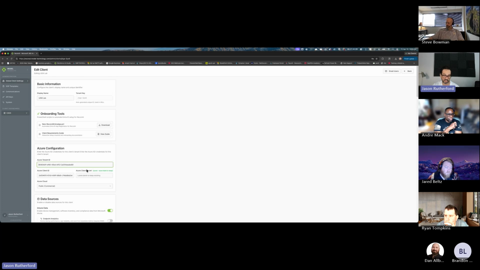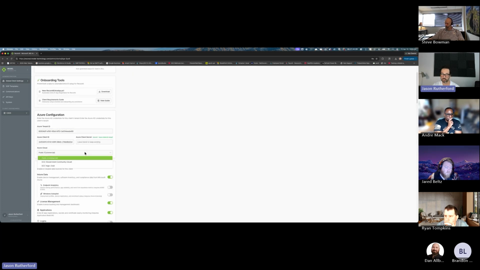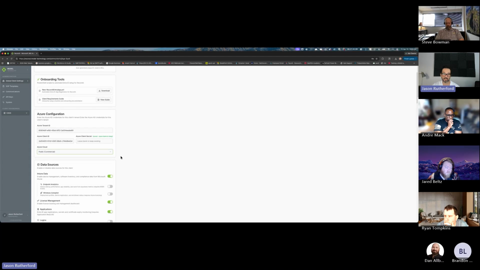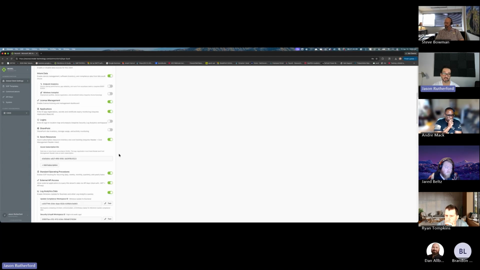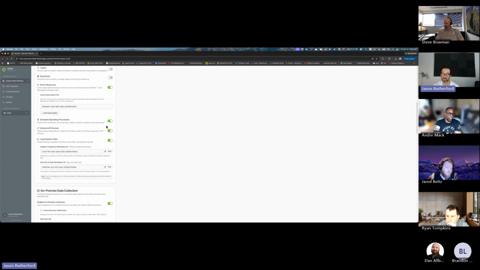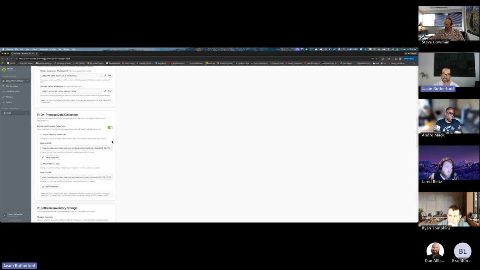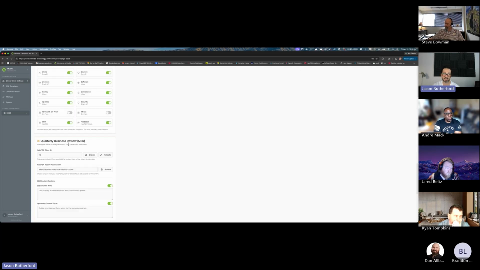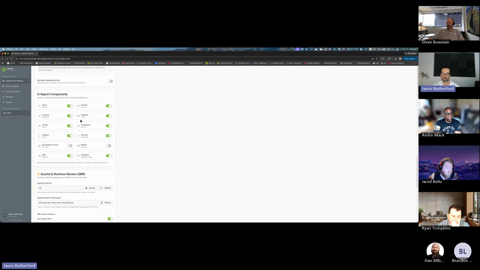Notice it's blanked out so we can't read it. Are you a cloud, government high, government low? And then what components do you want on? Do you want Intune? Do you want endpoint analytics, Windows Autopilot, applications, logins, SharePoint, OneDrive data, Azure resource costs, standard operating procedures? This is a new thing I'm developing, which we'll talk about when the time is right. Log Analytics data, on-premise data collections. Here are your URLs to store those JSON files. And then all the reports, do you want them on or off?